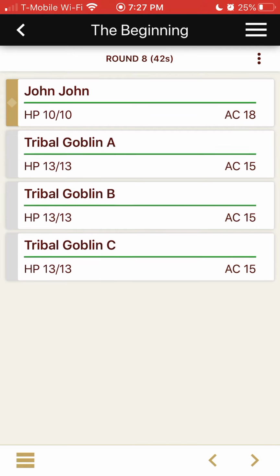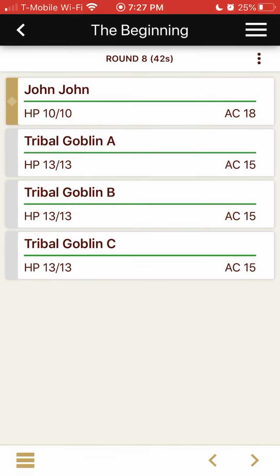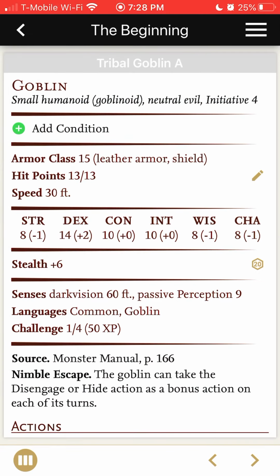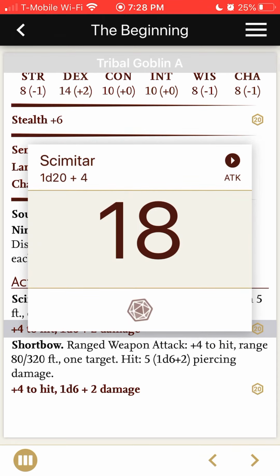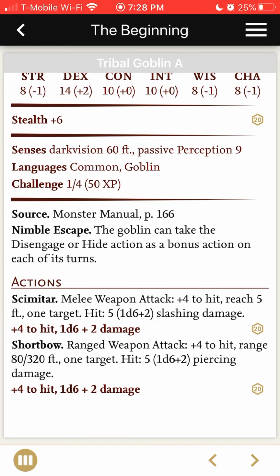This is really good if you play with minis or whatever, and you're keeping track of a lot of people at the same time. This is really good for you to keep track of all this. And then, let's say Tribal Goblin A is attacking. Boom, you can click, see all the notes. You can even see rolls and such.